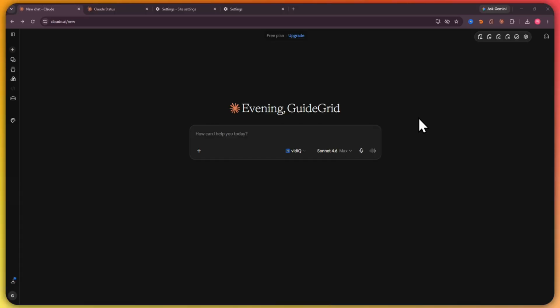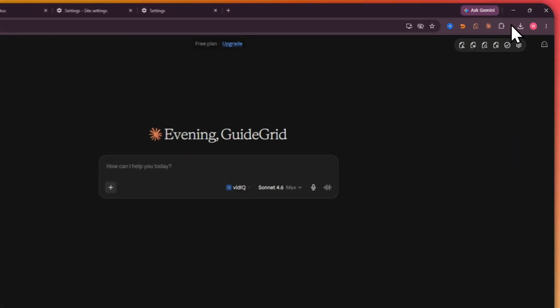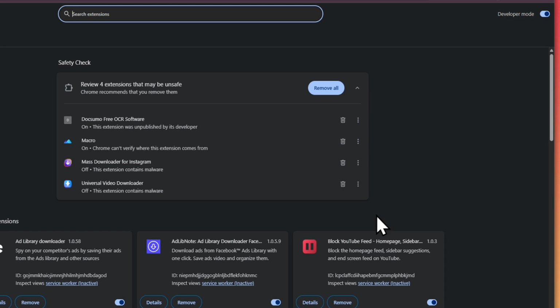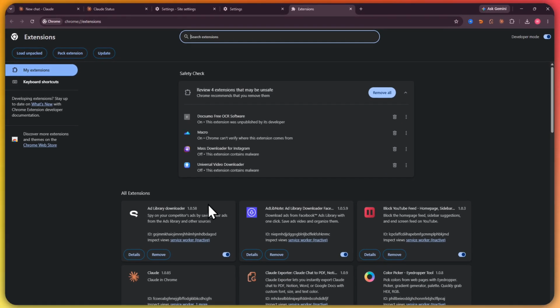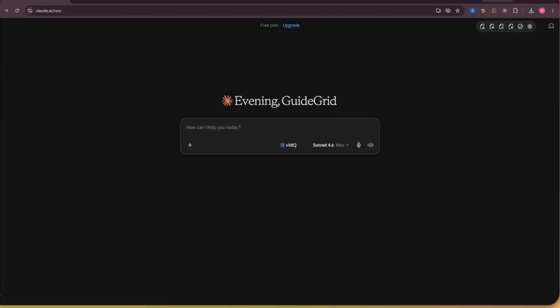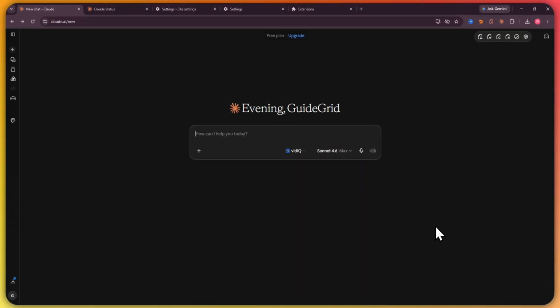If you have installed any extension, just make sure to disable all the extensions. Just click on this puzzle icon on the top right corner, click on manage extensions, and from here disable all the extensions, and again try.